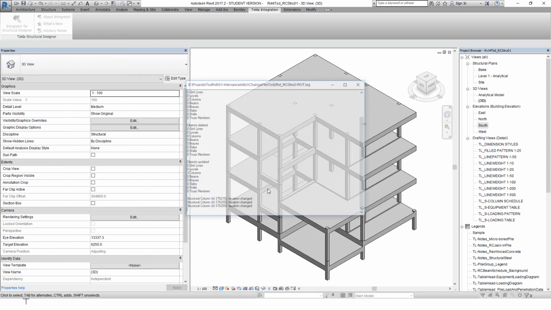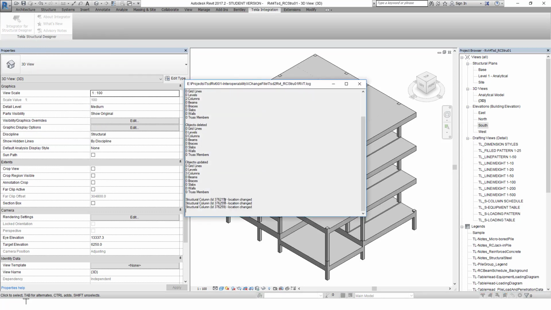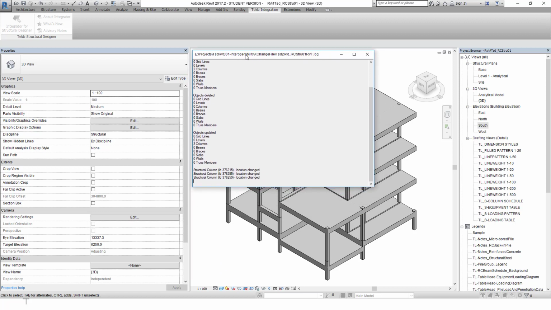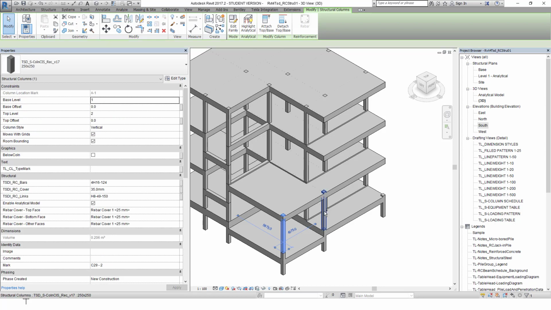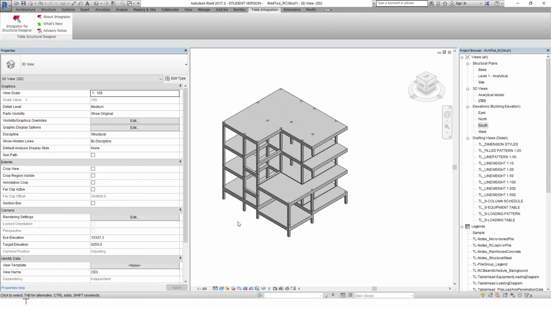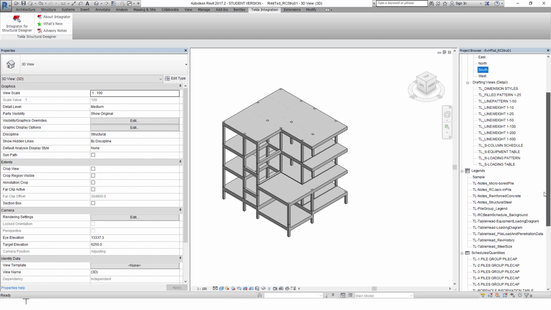Okay, things are back, and you see that these 3 column locations changed. This is the kind of information that this add-in will provide: which elements are already changed, then they will notify us. Okay, it's good. Then this column, no choice, we have to bring it down. Okay, so now what we're going to do is go back to the column schedule.